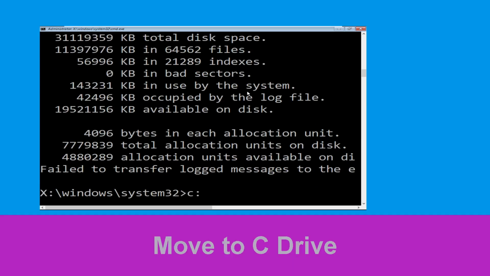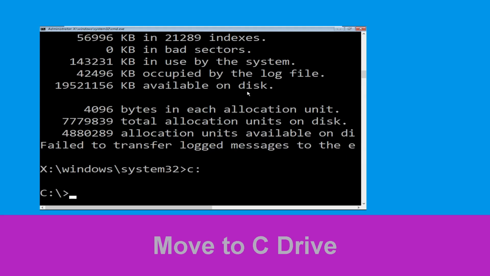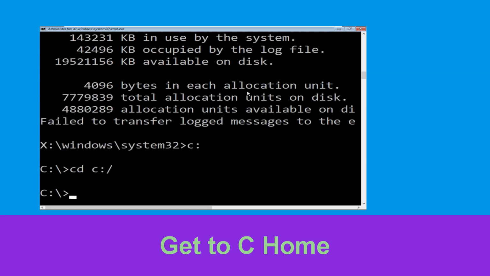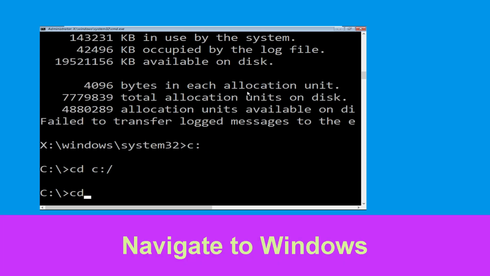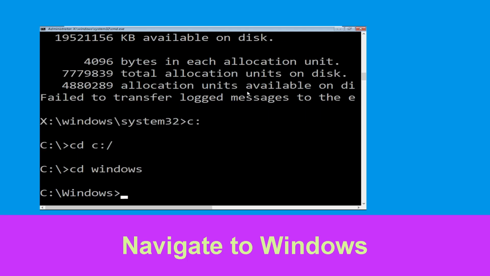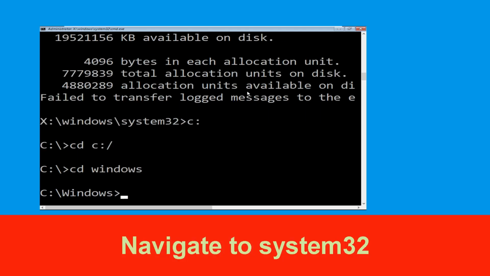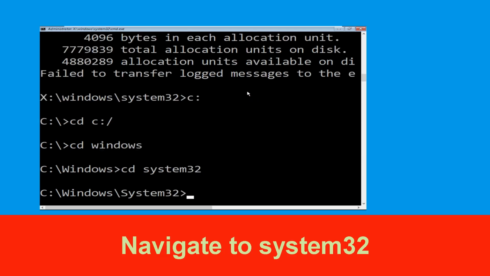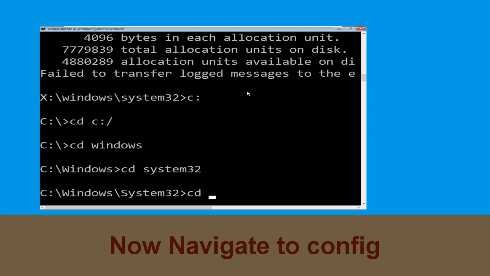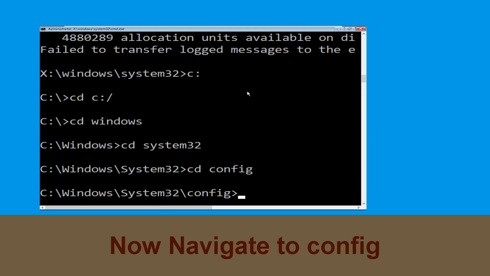Now we need to type this command and simply press enter. Type cd space c:/ and hit enter to execute the command. Now execute this command. Type cd space windows and simply hit enter. Then type cd space system32 and hit enter to execute the command. Now type cd space config and hit enter.